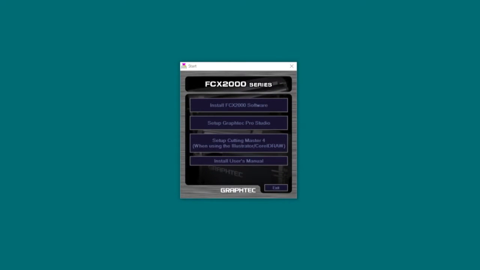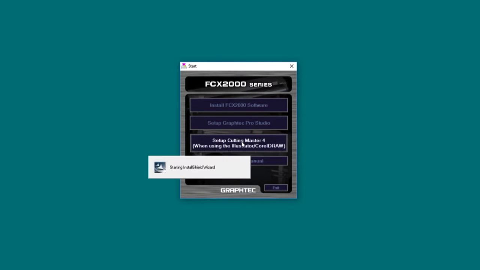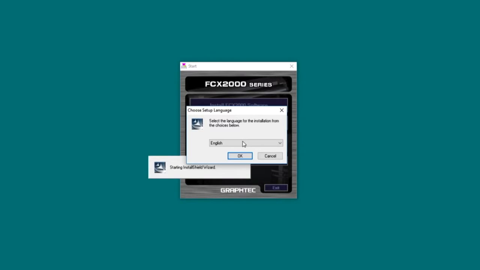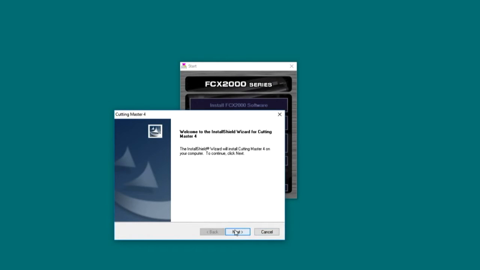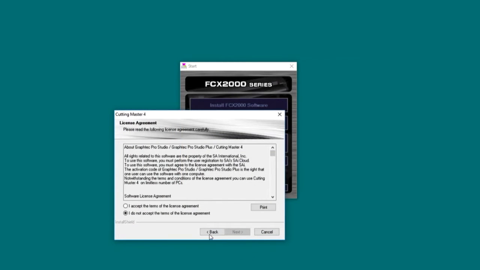To install the software, insert the installation DVD into your computer. If you are using a Windows platform, this installation application should appear. Click on Setup Cutting Master 4. Select the setup language, and then click OK. On the welcome screen, click Next. Read and accept the software license agreement.